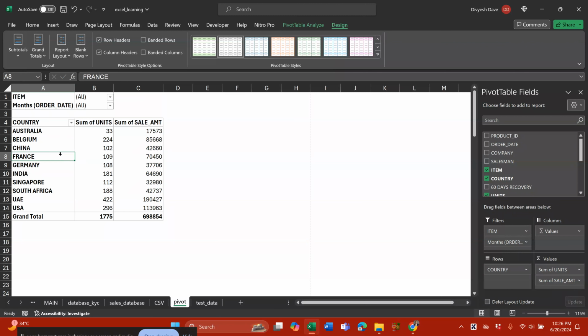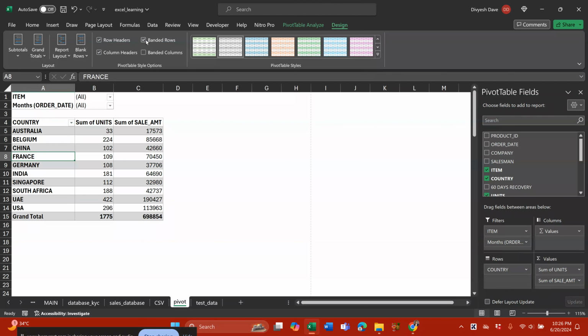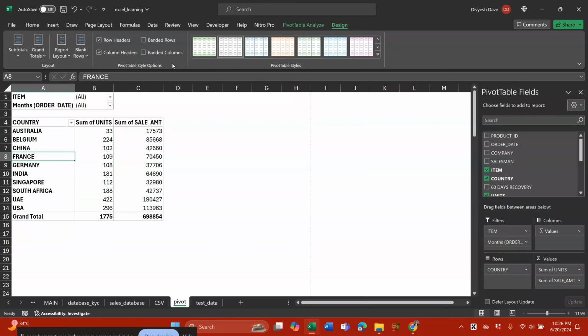Okay, so this is the first thing you need to know, how to change the design of this so it looks neat and clean. Then you can remove headers, or you can remove column headers. You can add banded rows if you want banded rows, something like this. If you want banded columns, you can add banded columns. So these are the basic design features that you can use.